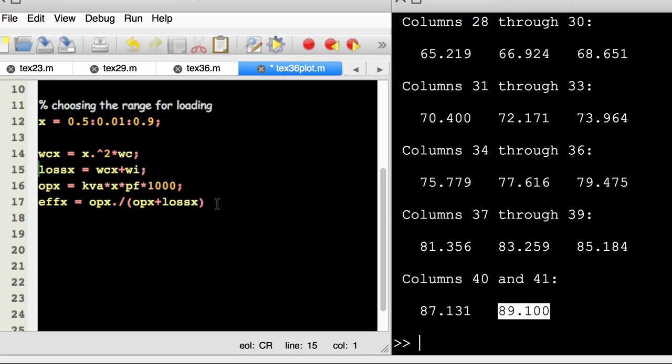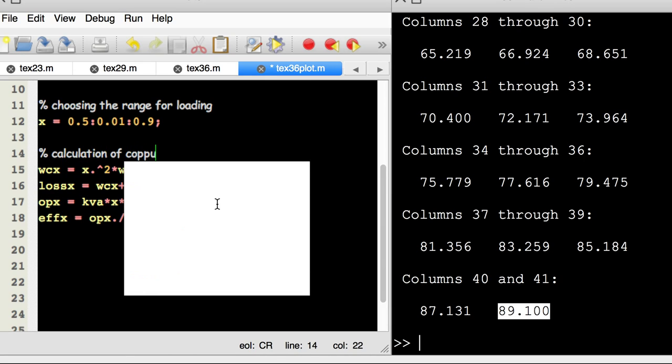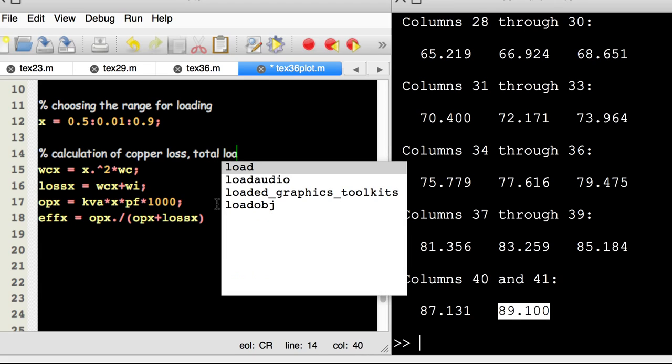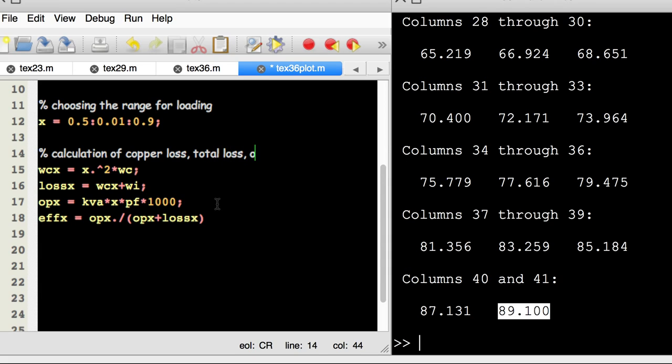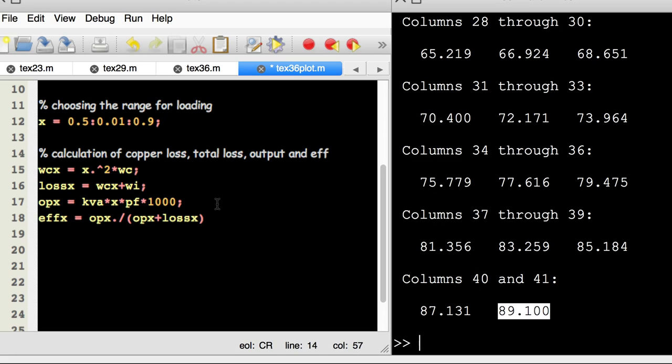So this is basically the calculation of copper loss, total loss, output and efficiency. All these four things: in line number 15 I'm calculating copper loss, line number 16 total loss, line number 17 output, and line number 18 efficiency.